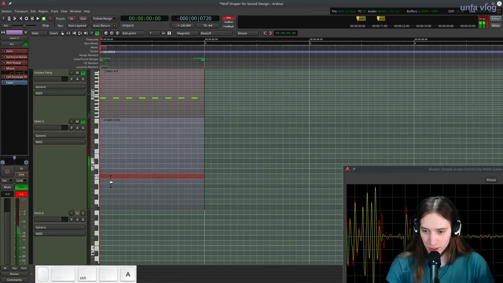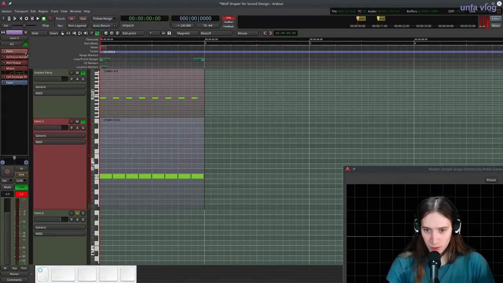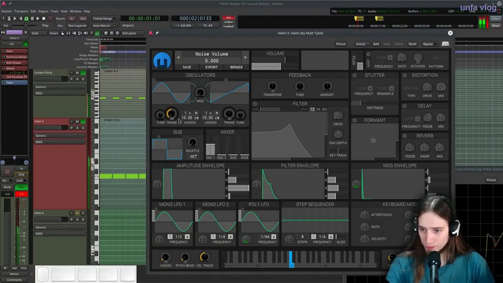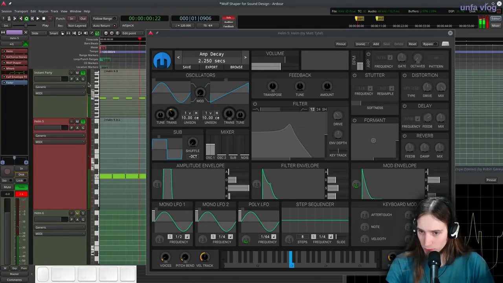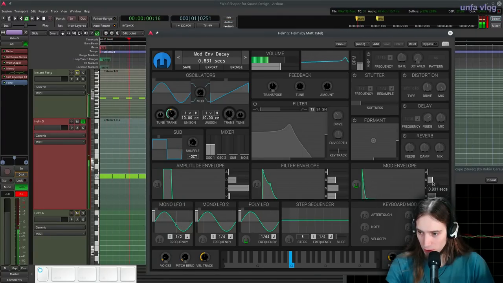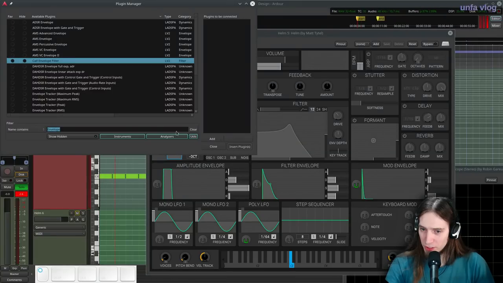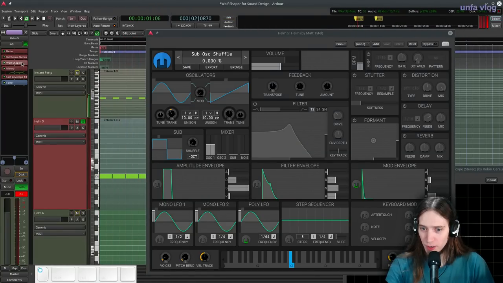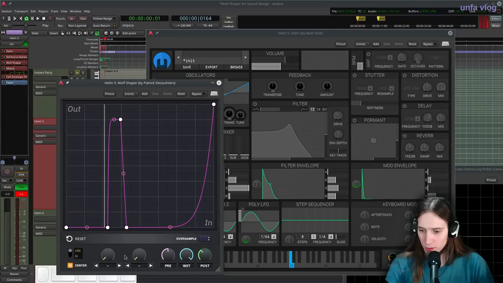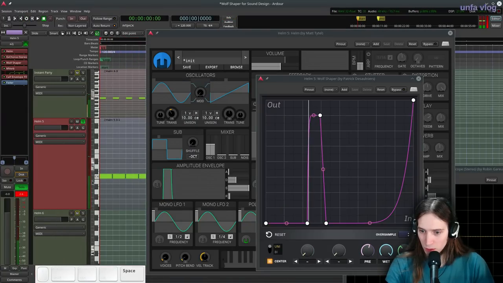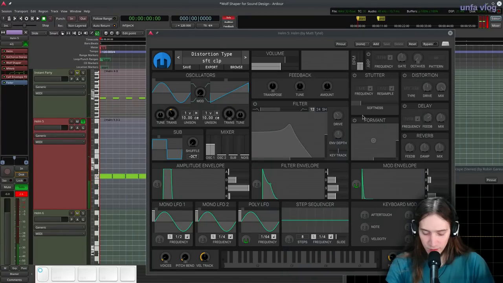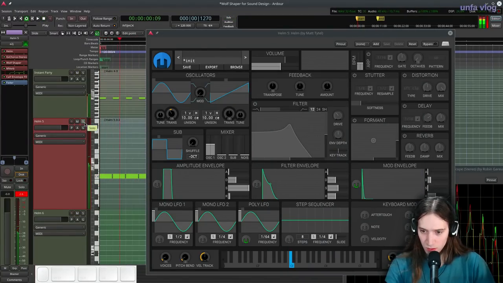Yeah, the problem I have with this one is that it's kind of offset. What can I do about this? I have an idea. Oh, what am I doing? I think I'm gonna... Yes, I want instantaneous response.